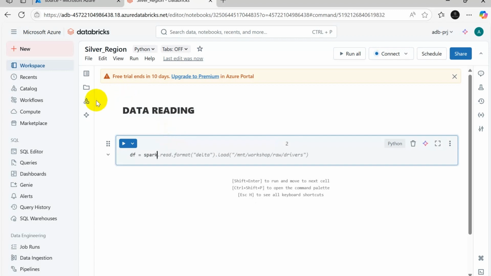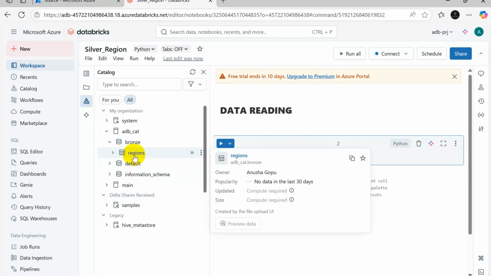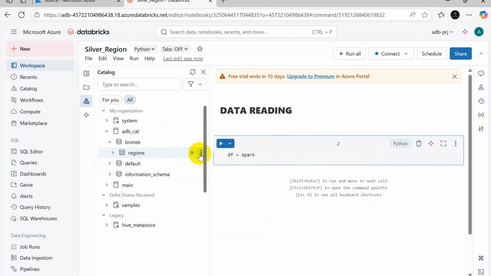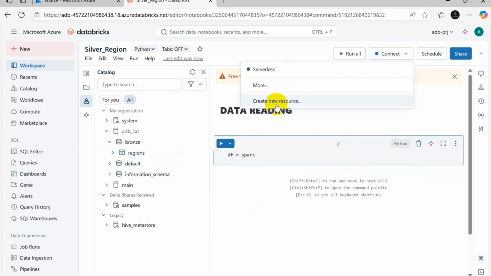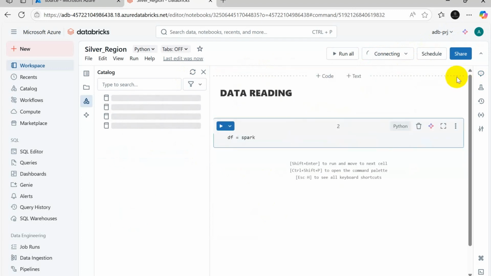So first of all, you should let me know what type of data it is. If you double click, this is what type of table it is. Okay, this is a delta table, if you remember, correct? First I should connect to my serverless computing, otherwise it will not read.